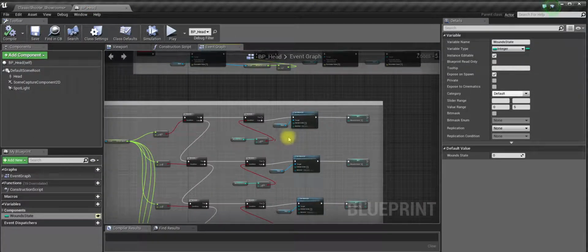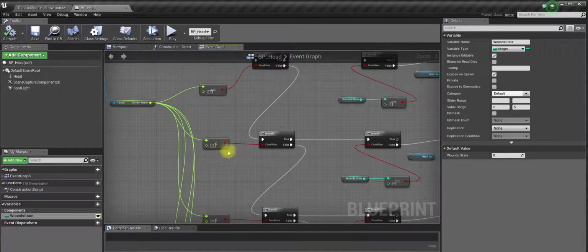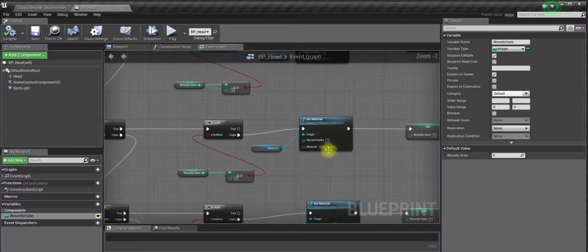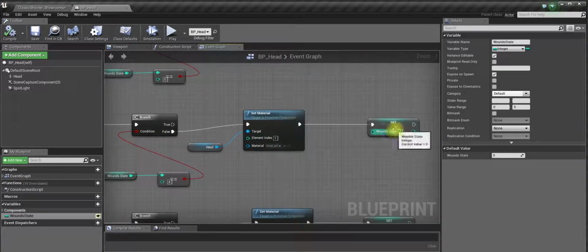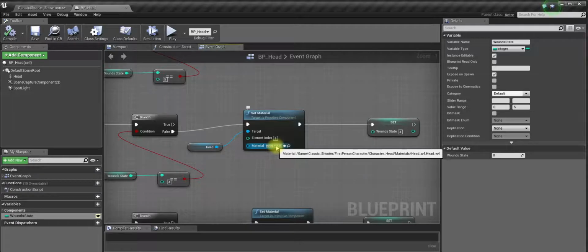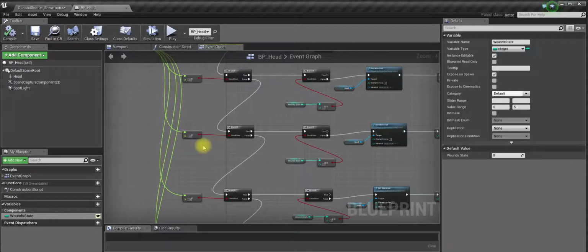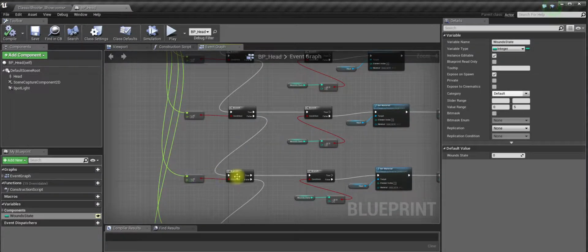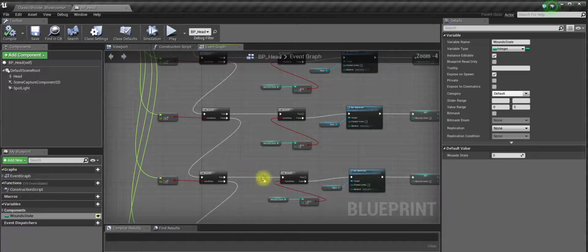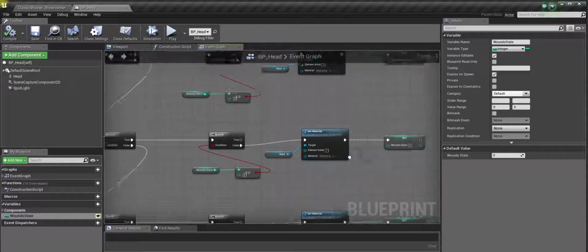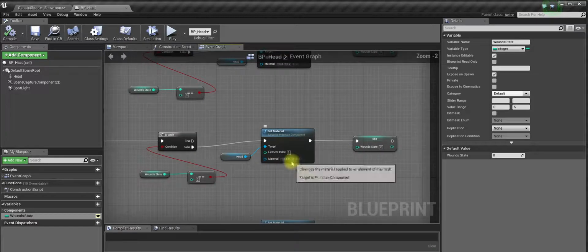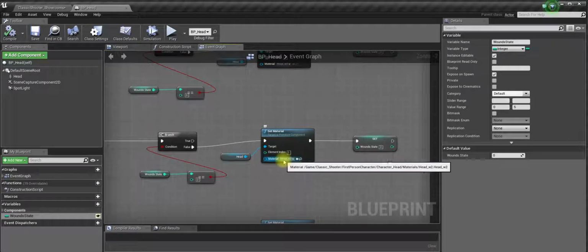Okay, getting back. And then if we have less than 20, then we set wounded state to 4 and the material W4 and so on. So we start with 50 health by default. This means that this is less than 75. So we start with wounded state 2 and this material for the head.